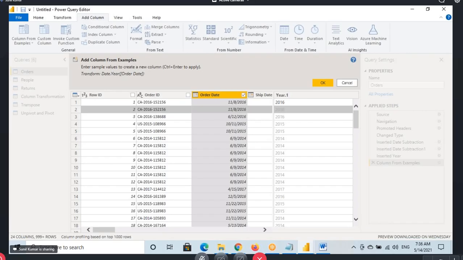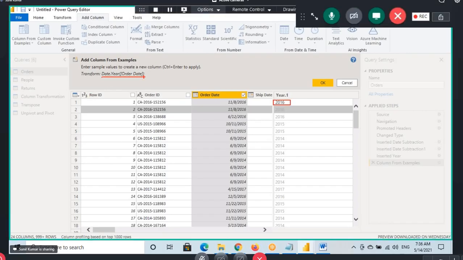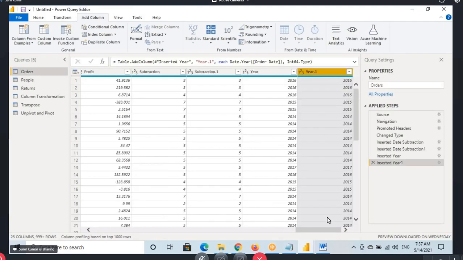Now, as soon as you enter one sample value, it writes some M language code: Date.Year from the order date column. Is it the output you are expecting? Yes, this is the output I am expecting. So when that is the output you are expecting, just press OK, and a new column will be created. Look at this, a new column is created here. Like this, whenever you want to derive something.